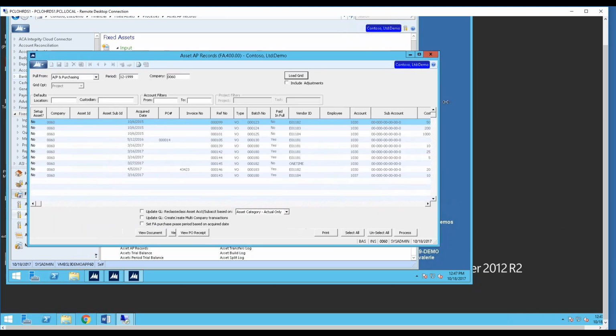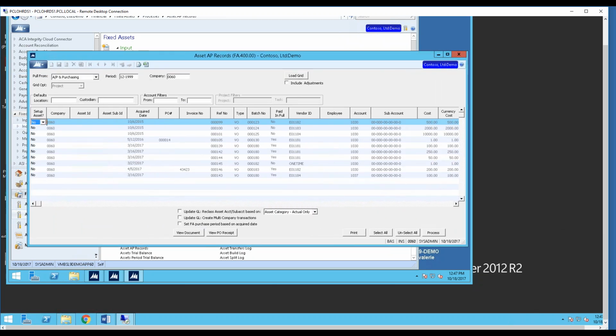So I'm just going to try to make the screen a little bigger for you. You can say, yes, I want to create an asset. And you can create a new asset, you can create a sub-asset, or you can update an asset.